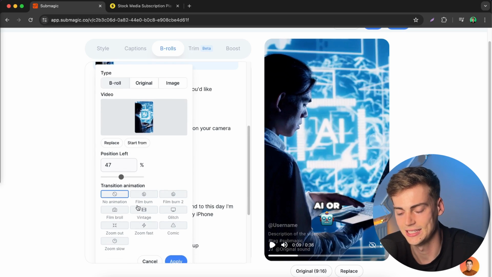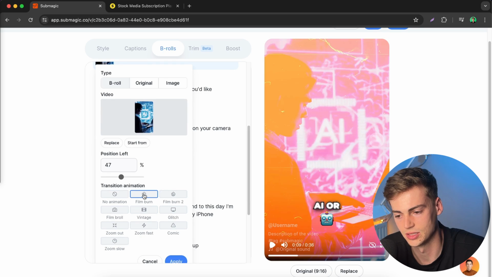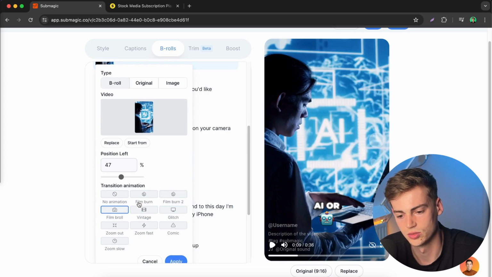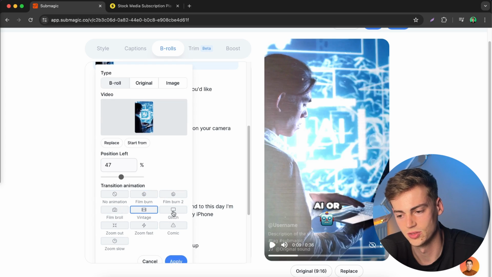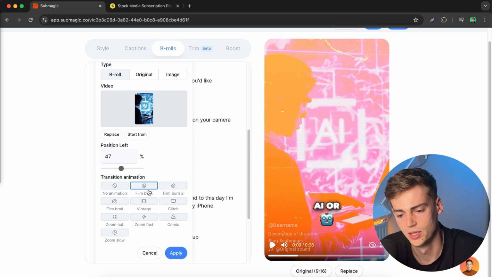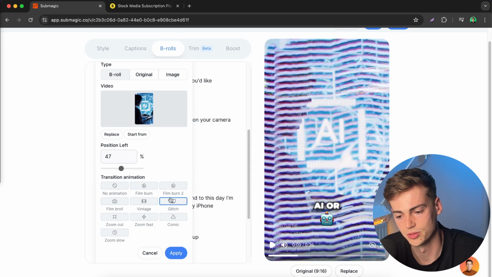And now we can also change the position if we'd like. We can even add in a transition. So let's say, for example, we want to do a film burn. We have different options in there. We can do a film roll. We can do vintage, and we can even do a glitch effect. There are a bunch of different effects to choose from. I'm going to try to find the best one for you guys and show you.